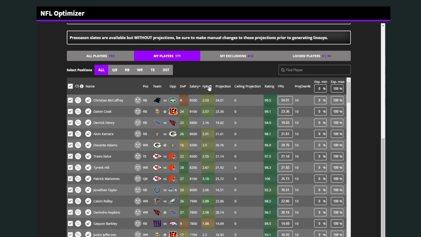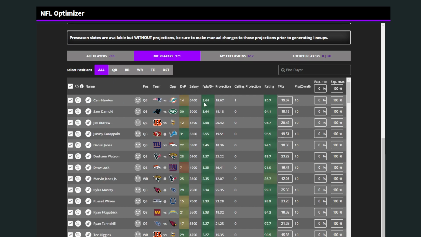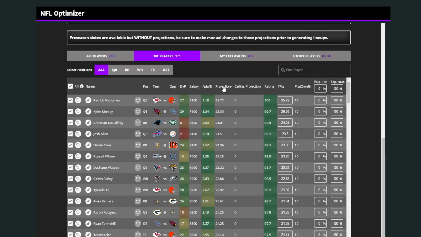Now, that doesn't necessarily mean that we're going to find all the good plays up here, because a lot of times the guys that are projecting extremely well are going to be expensive. That's kind of how it works. So when that's the case, these top end value plays are going to pop as top fantasy point per dollar plays, because they are not only a good projection, but they're a good projection in comparison to their salary.